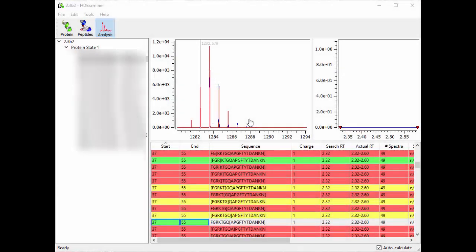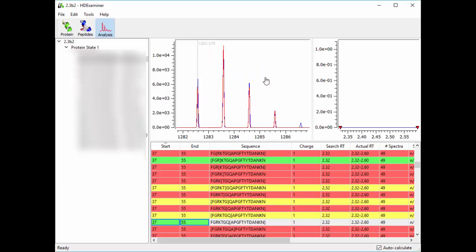Those of you who work with top-down or middle-down ETD or ECD data may have noticed the phenomenon where sometimes you can get M+1 or M-1 ions in your sample, which leads to isotope clusters that look kind of wonky like this.